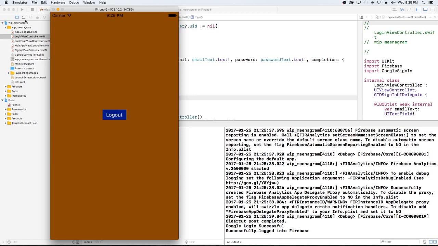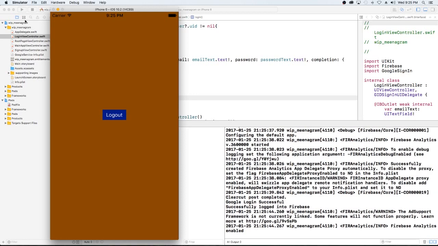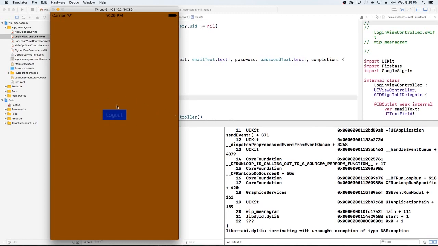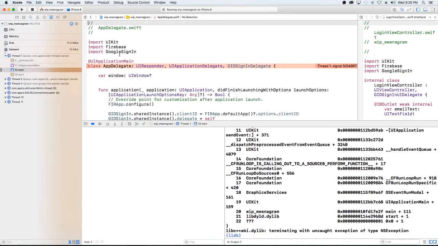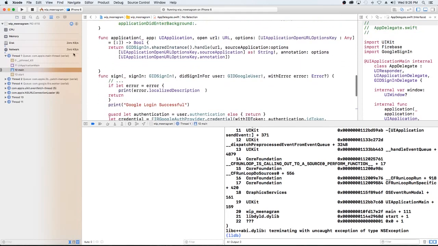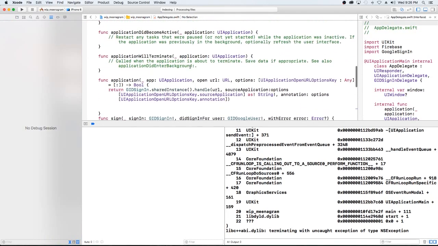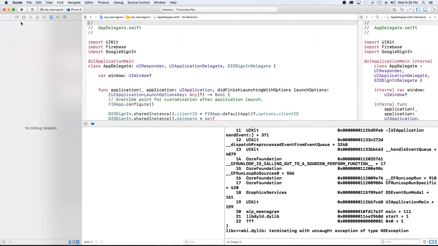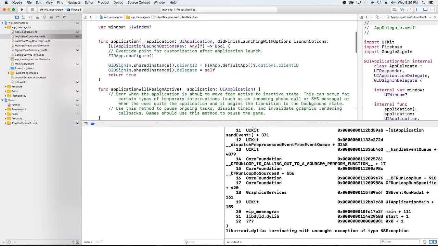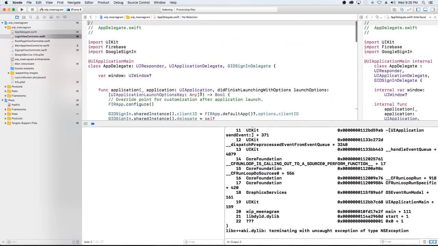So boom, I confused myself. This is literally the part that I got stuck at and had to keep doing over and over again. So yeah, that's how we do it. And then we have to set up this sign out button. But dag nabbit, if I didn't. So yeah, that's the Google sign in. Very tedious.